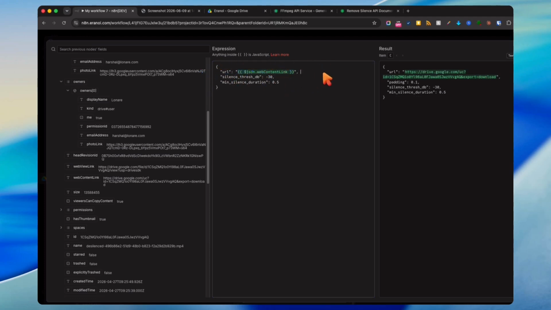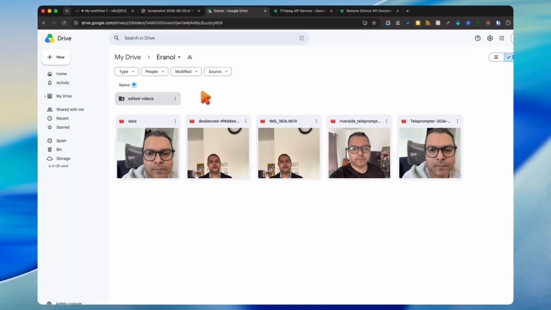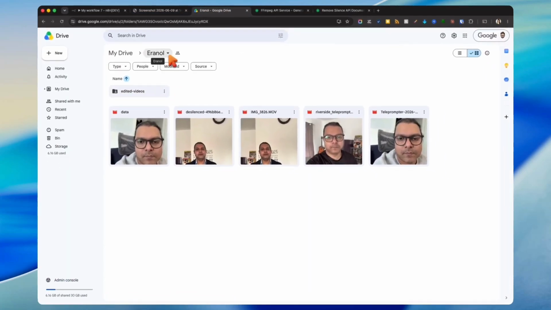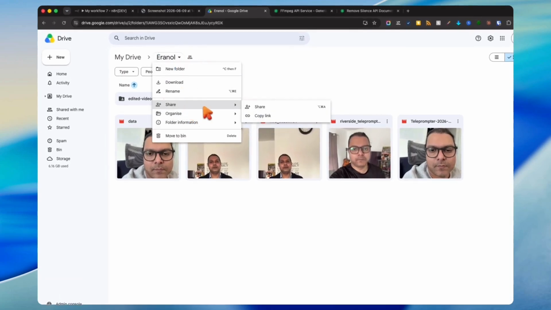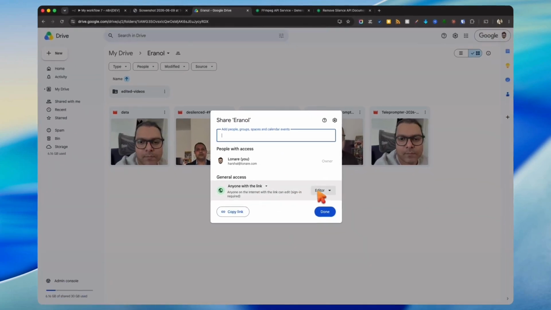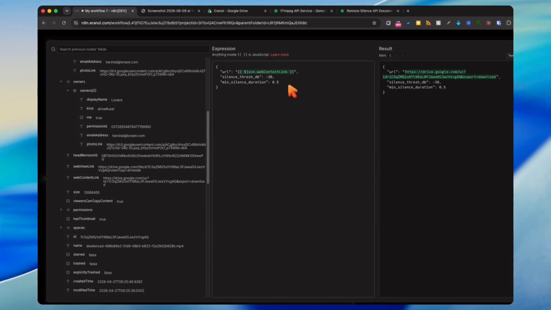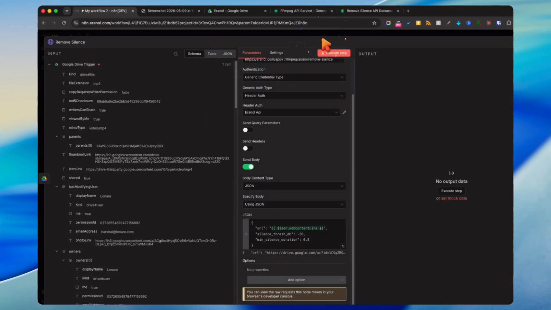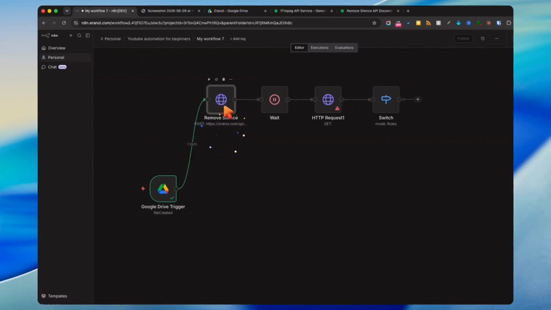We can also remove the padding element from here. Now, one thing to remember is whichever folder you are getting your files from, make sure that folder is shared and has the editor permission active before actually sharing your URL here. Okay, so this is how you pass on removing silence in an automation for your video.